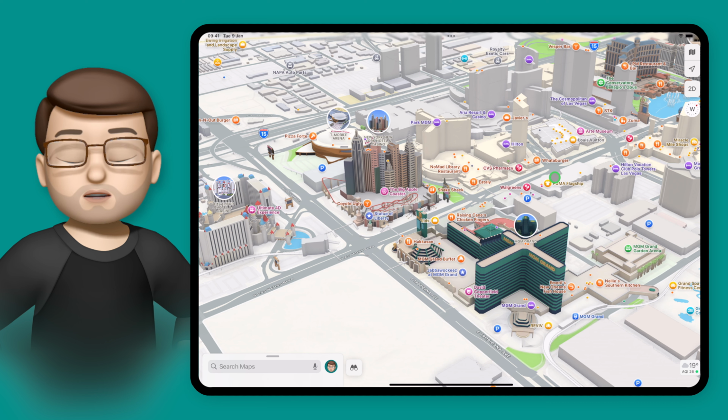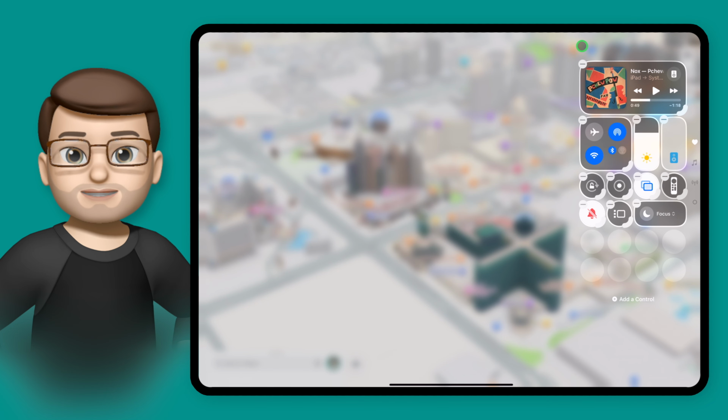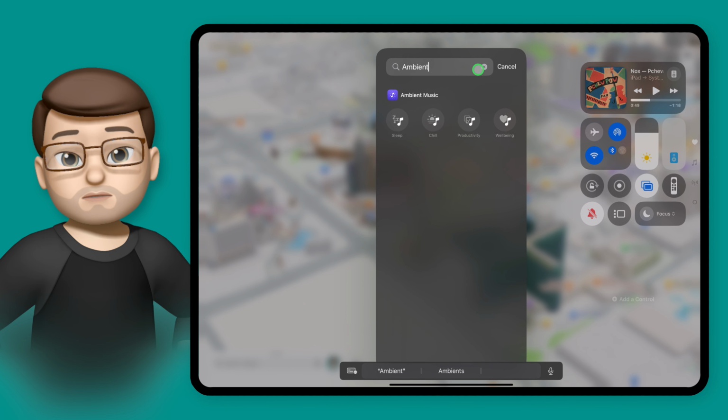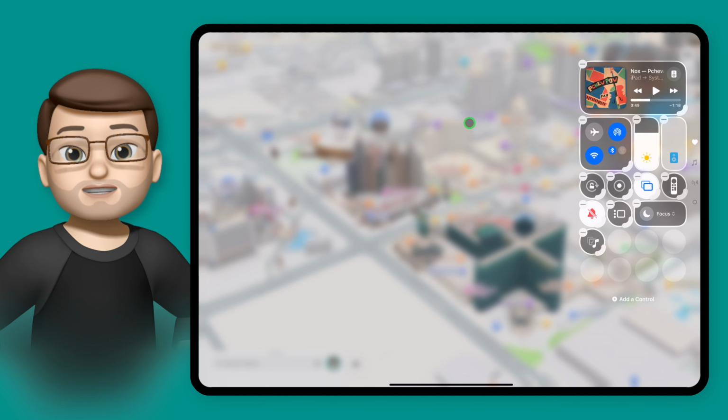I'm going to pull down from the top right-hand corner of my screen to open up Control Center, and then I'm going to press the plus button in the top corner to add a new control. From here, I'm simply going to search for Ambient Music, and you're going to see 4 new toggles showing up here. These are 4 different buttons you can add to Control Center. I'm going to choose the productivity option to begin with, and when that's dropped into Control Center, I can pull the bottom right-hand corner to stretch it slightly to make it easier button to tap.